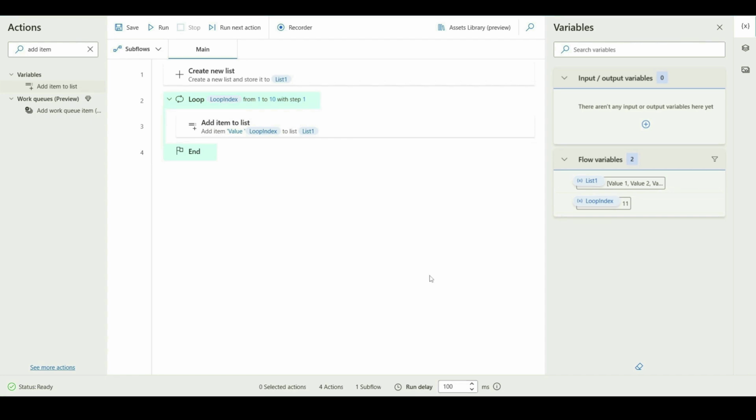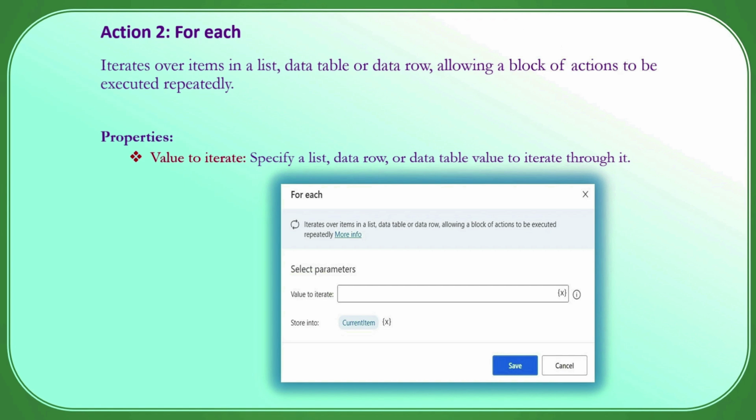Now since we have a list of 10 items with us, let's try to access each item of this list using the for each action. Basically this helps us to iterate over items in a list, data table or data row, allowing a block of actions to be executed repeatedly. It has one property, value to iterate, wherein you have to specify a list, data row, or data table value to iterate through. Let's see how we can use this action in Power Automate Desktop.